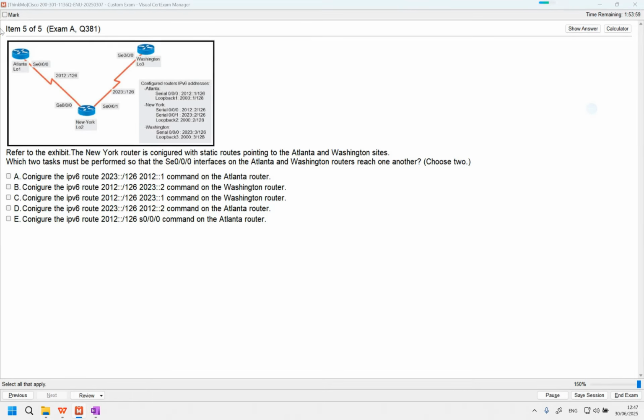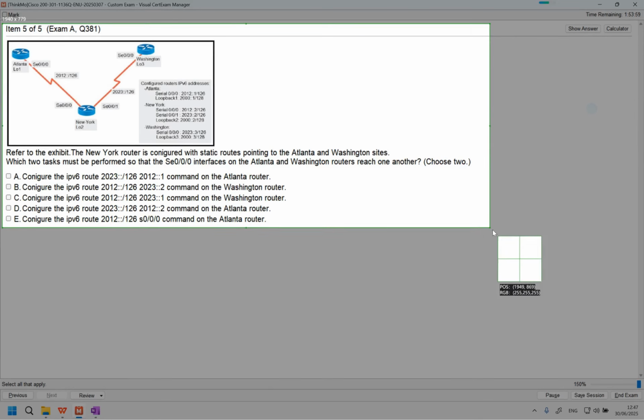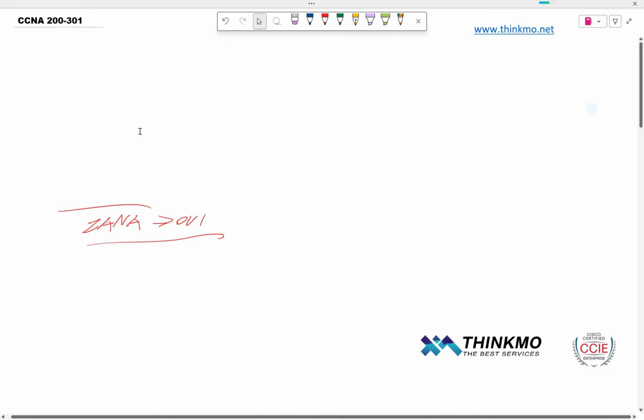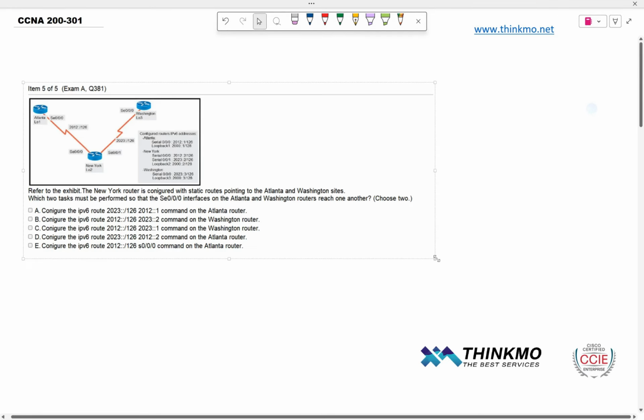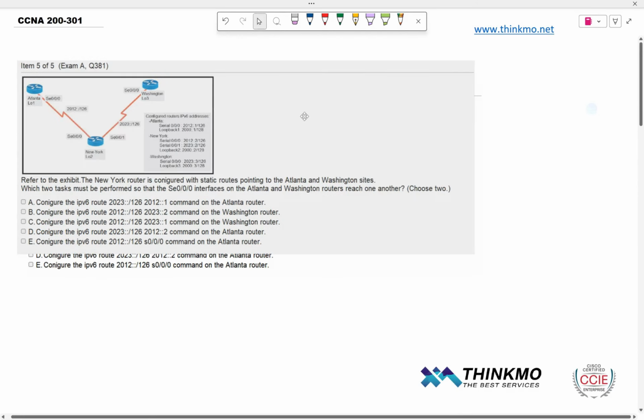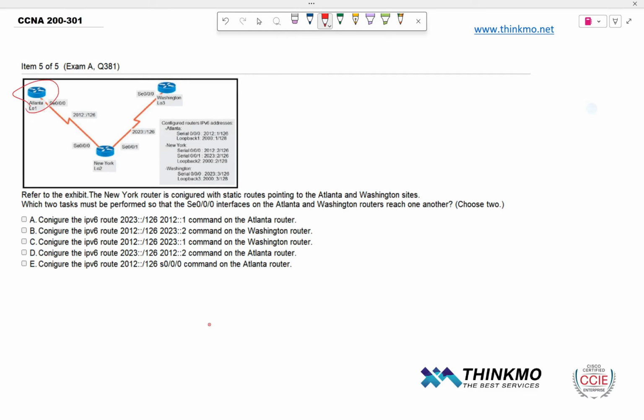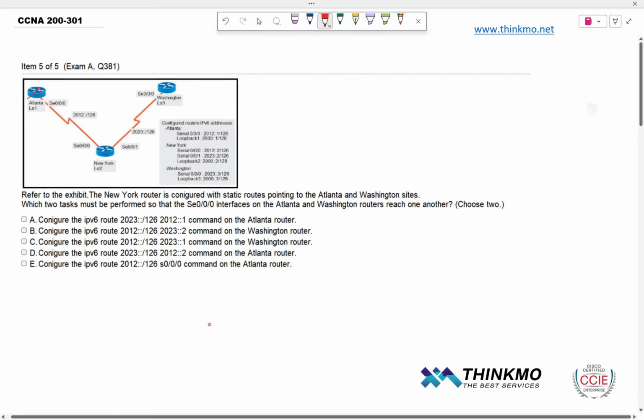Alright, question 5. Question 5 is about static routing. It's a question on static routes, and it's very simple. We've also explained a similar question before. Basically, there are several routers here. One is Atlanta, one is Washington, and another is New York. Let's just label them as A, B, and C.